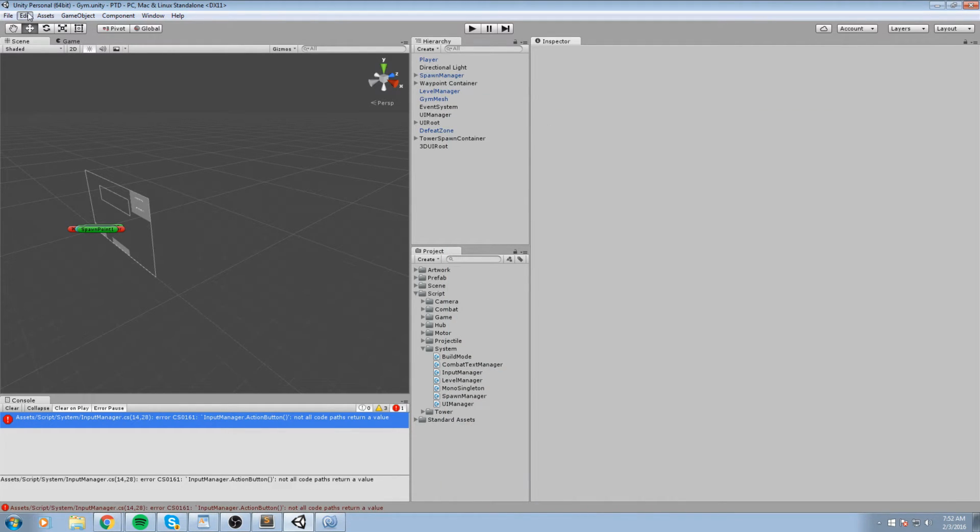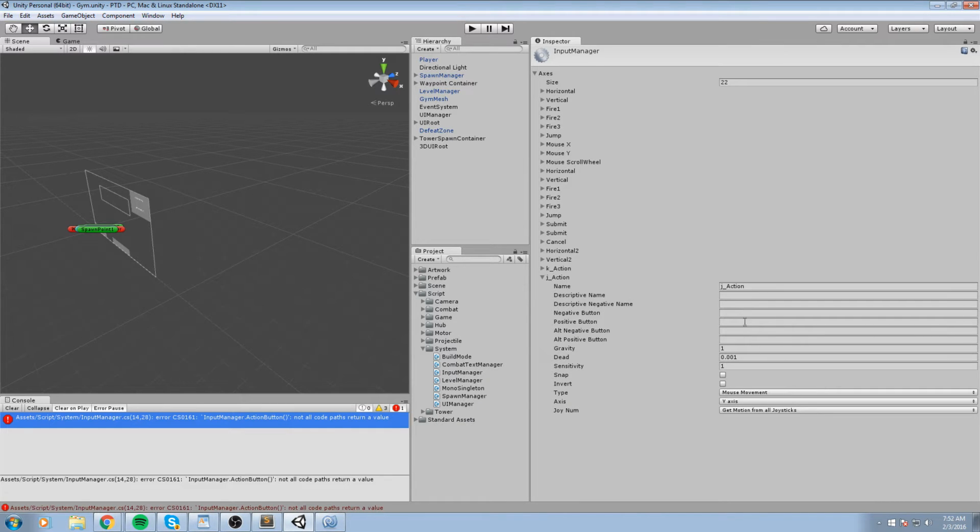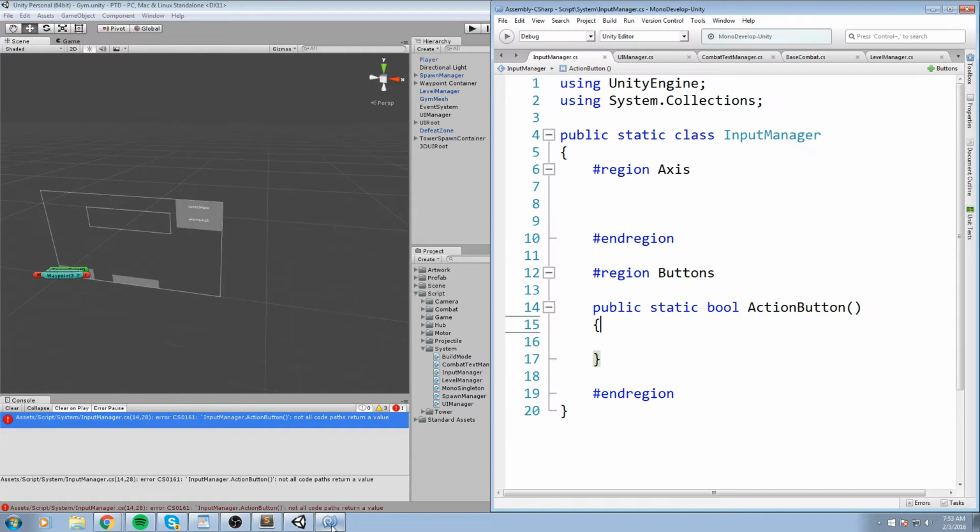Now the way you write it inside of the project settings input is like this. So positive button, joystick, oh, not like that. Joystick spacebar 0, that's not working either. Joystick button 0. And that is how you write it. So joystick, then button, and then the index of that button. All right. So let's go back inside of our code now that we have this.